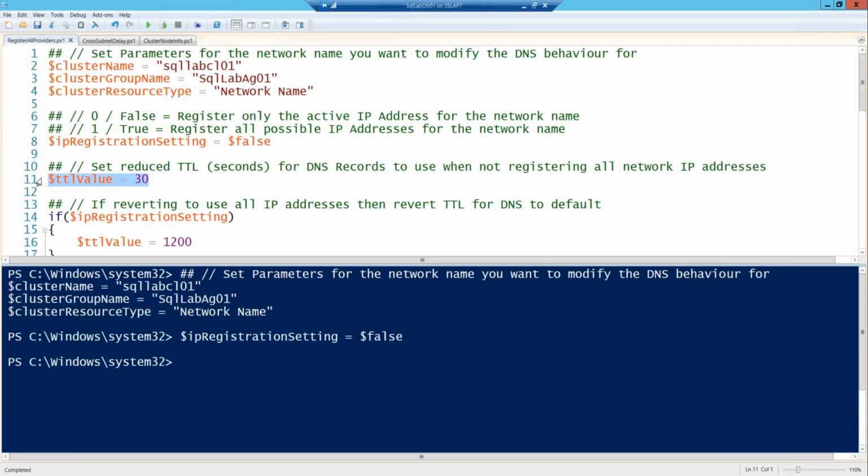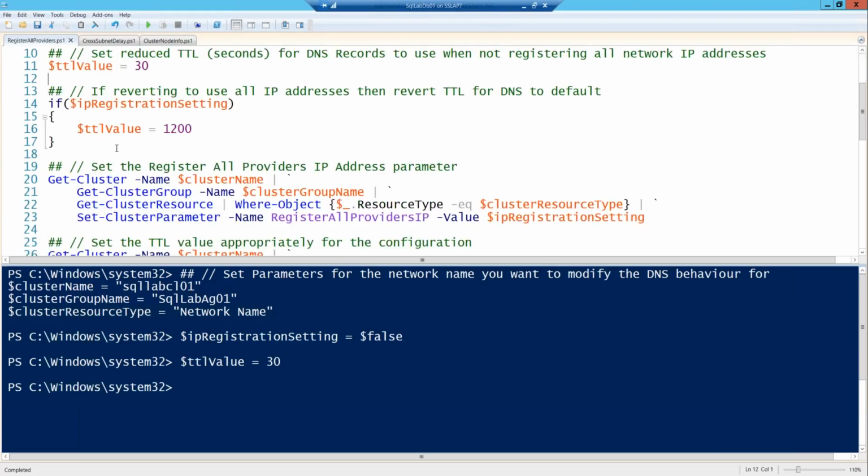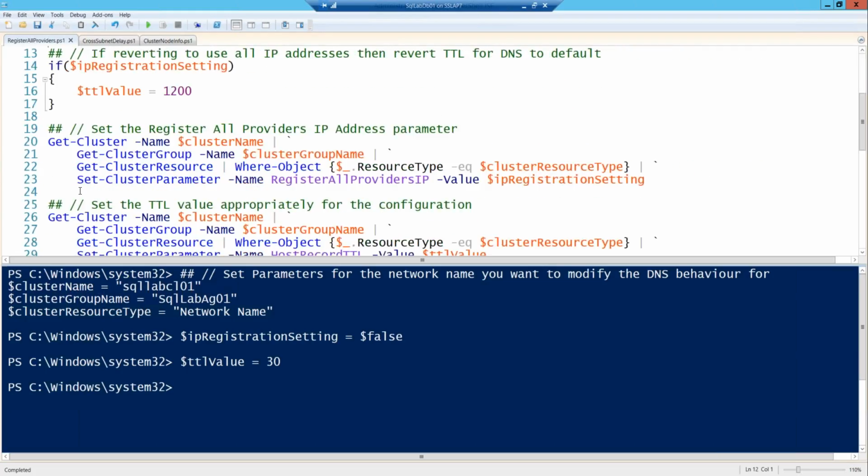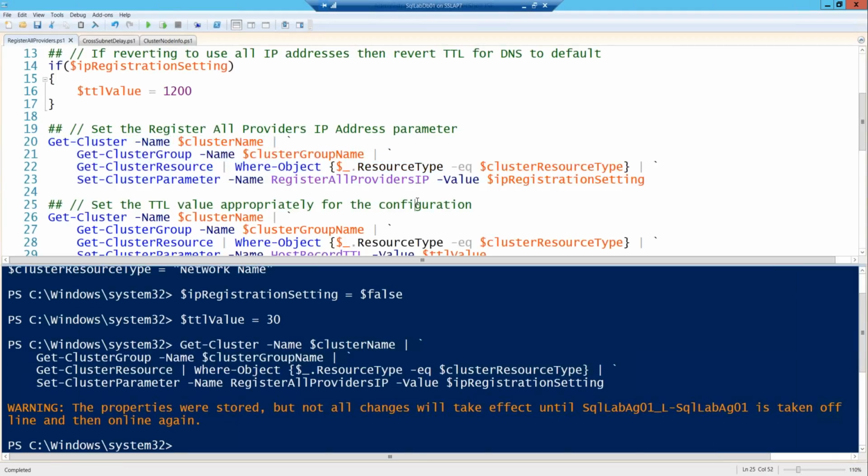Okay. So what I'm going to do is go to clustering, and tell clustering to say, when you register the IP address, register it with a time to live of 30 seconds, okay? Because if you don't set it here, it will use the default up in DNS. So what we're going to do here is set the register all providers IP address parameter. So nice bit of PowerShell here, get the cluster name, feed it into the cluster group, get the specific resource, and then we're just going to set that particular value.